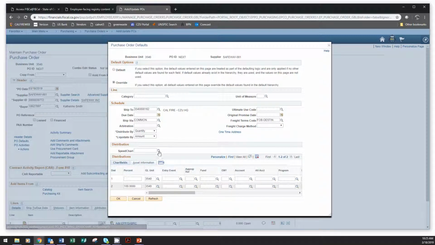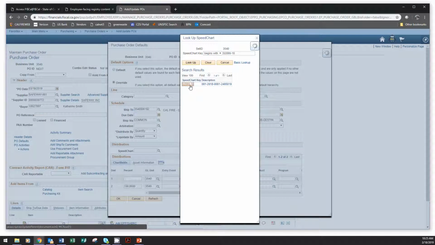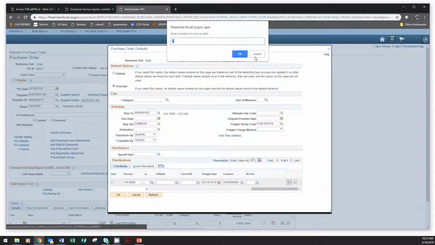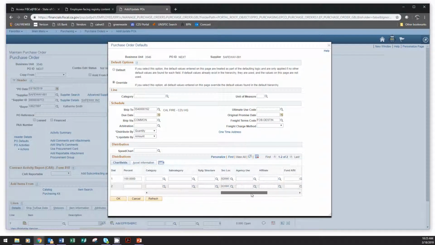Now I can go to the speed charts thing here and try to pick my coding. Let's say I'll start with 02090. For fiscal year 18, there it is. I click on it. Oh, Fiscal took away my second line. Thank you, Fiscal. So I click on the plus again, get my second line, and Fiscal thinks I want both lines coded to 02090, which is, of course, not accurate.